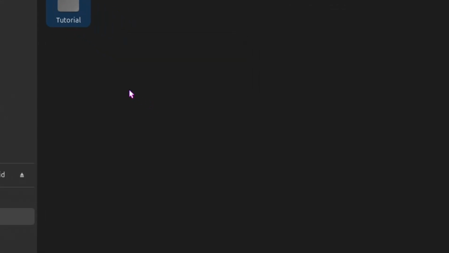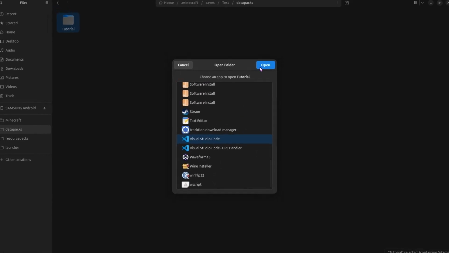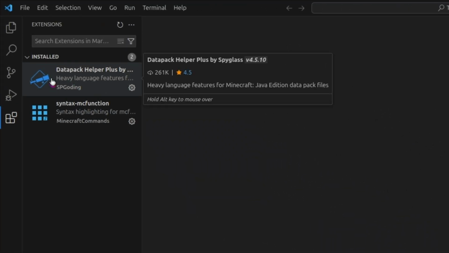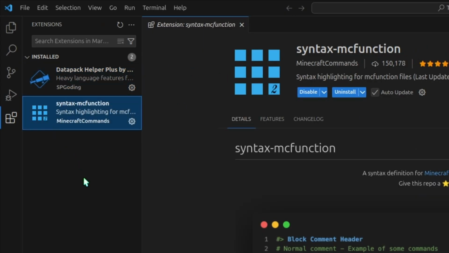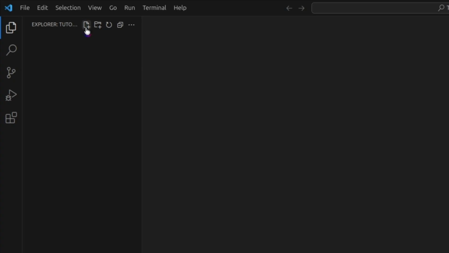And I can open this with Visual Studio Code. And you can see my extensions here. I have Data Pack Helper Plus by Spyglass and Syntax MC function. So to start off, we'll create a new file and call it pack.mcmeta. This is what will help Minecraft recognize our data pack as a data pack.